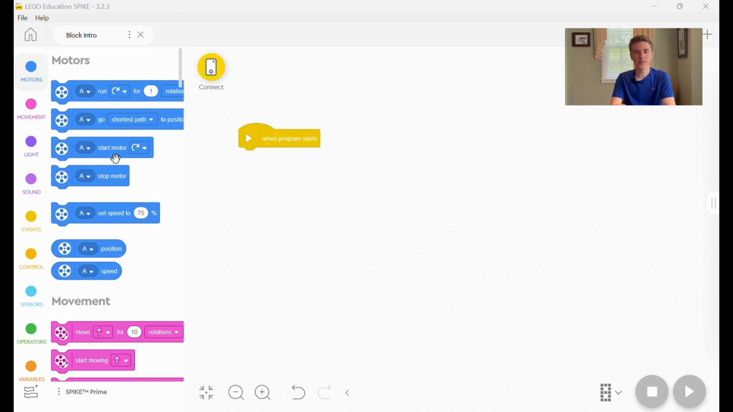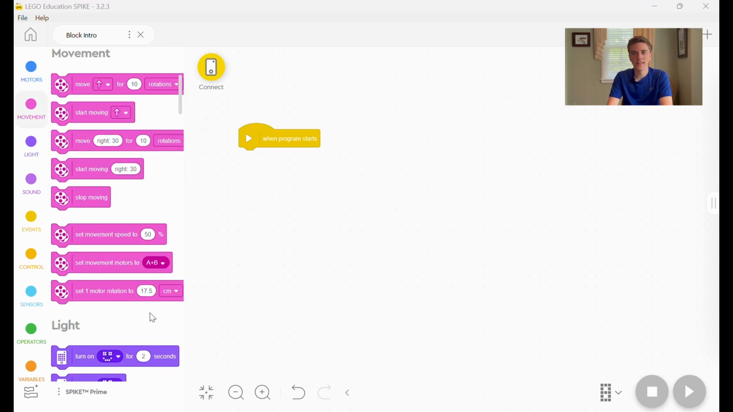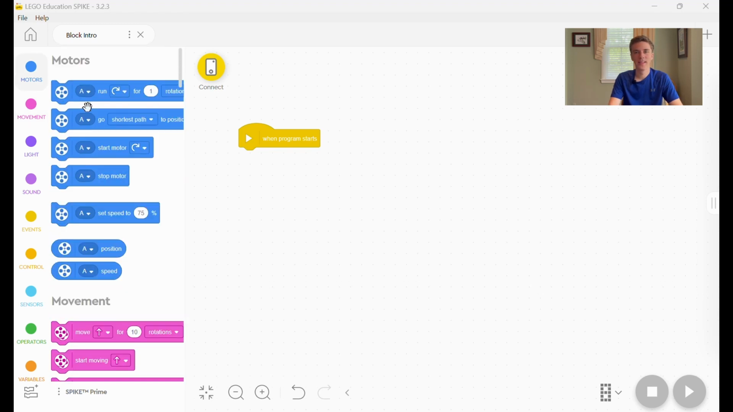There are two types of blocks you can use to make your robot move. One is the motor section, these blue ones, and the other is these pink or purple ones, whatever you want to call them. These ones have movement, it's like the movement category. I'll just start with motors.